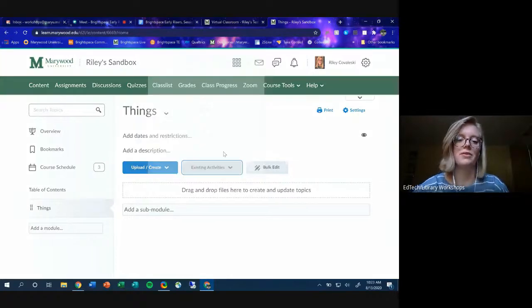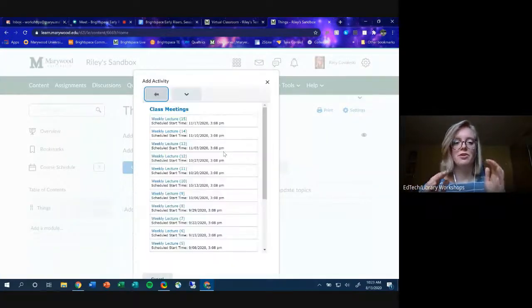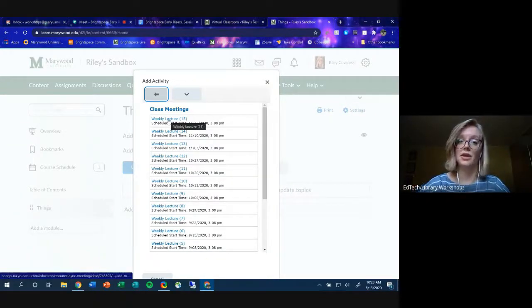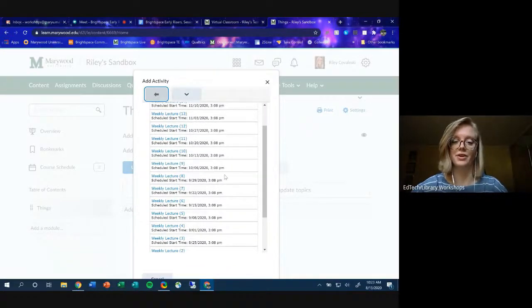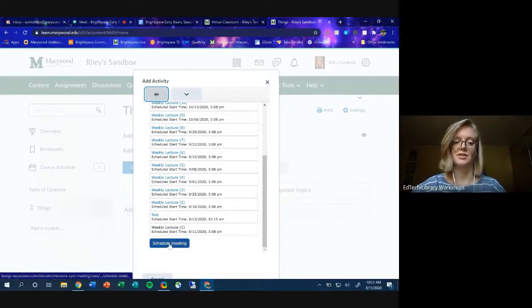And then once you click on that, it brings up a mini version of Bongo. And if you already had some set up, you can click one to import it. So if I had one already set up for this week, I could just click one to put it in. Or if I want to create one right from here, you just scroll to the bottom of your list and click schedule meeting.